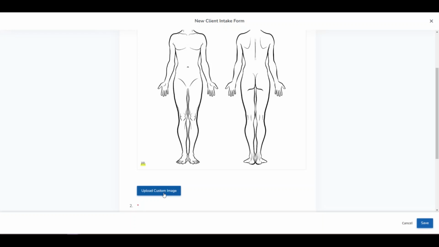Once everything has been added and drawn on the way that the client would like, make sure you go ahead and click Save in the bottom right-hand corner.